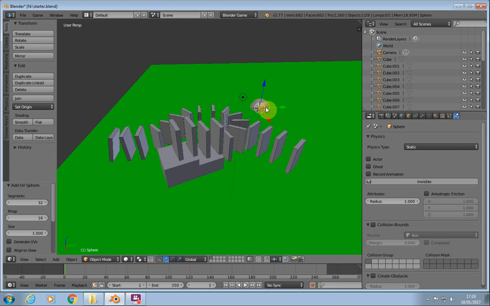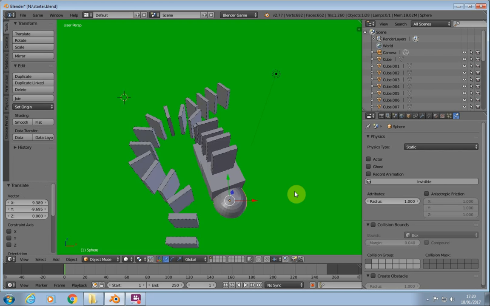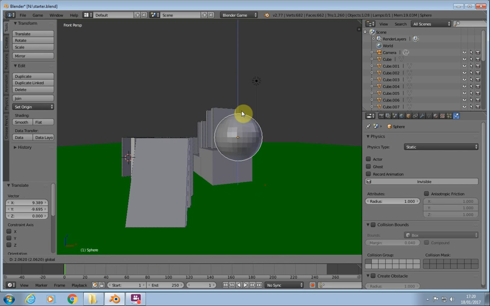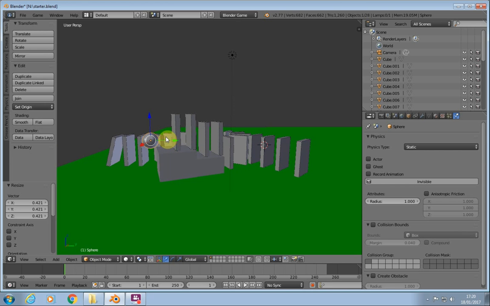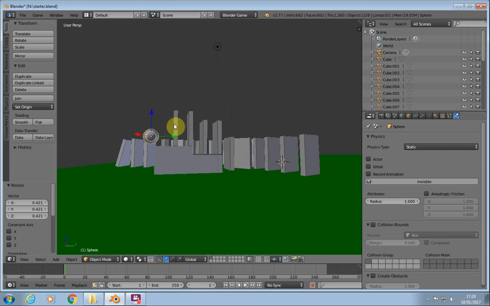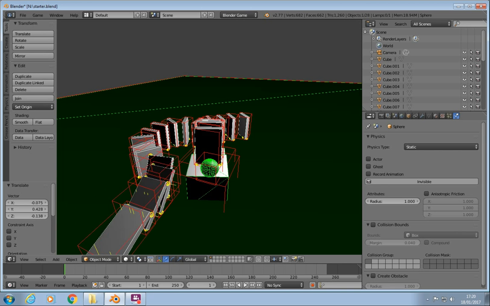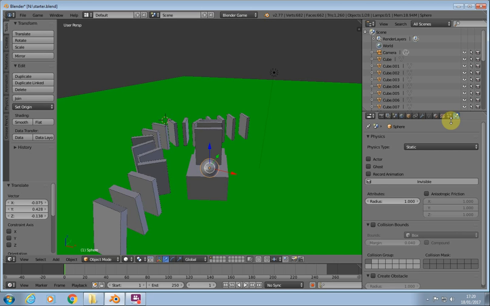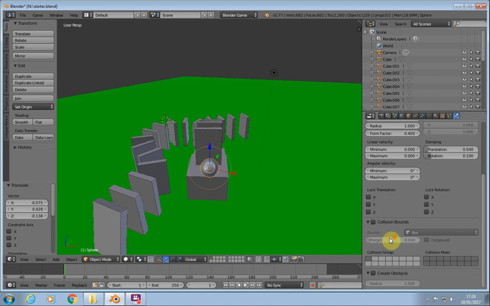So, with this sphere I'm going to carefully move it to the right position, which I'm going to have at the end, and I'm going to scale it down, and very, very carefully I'm just going to place it there. Just test that it sits there. Now at the moment it won't do much, so I go to my physics, I change it from static to rigid. This time collision bounds I have to tick.